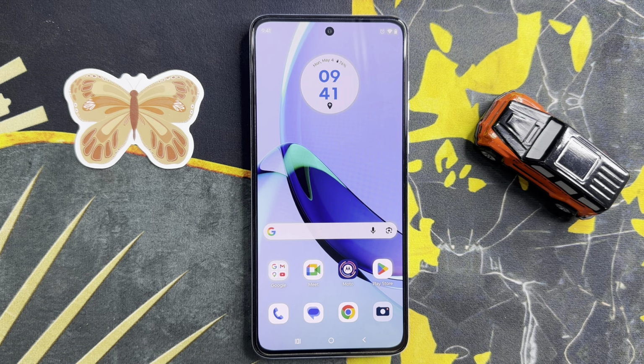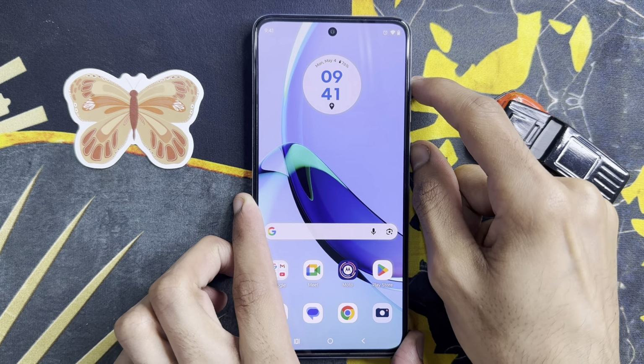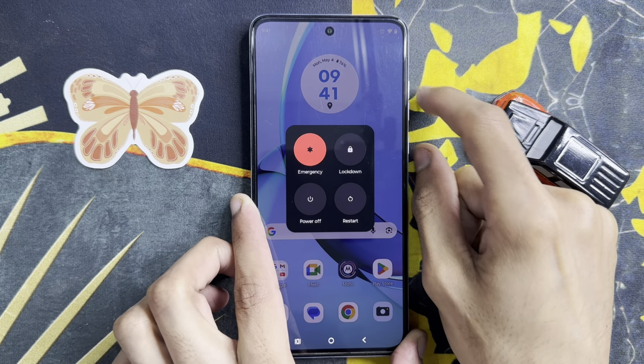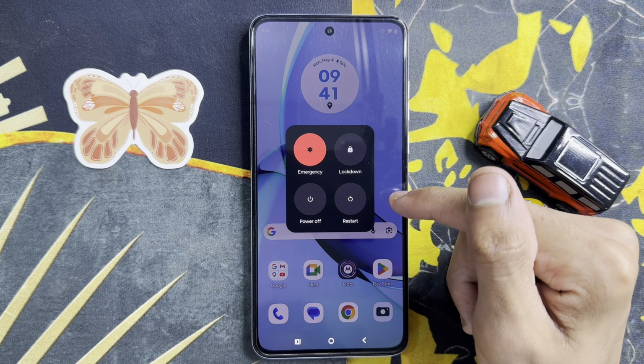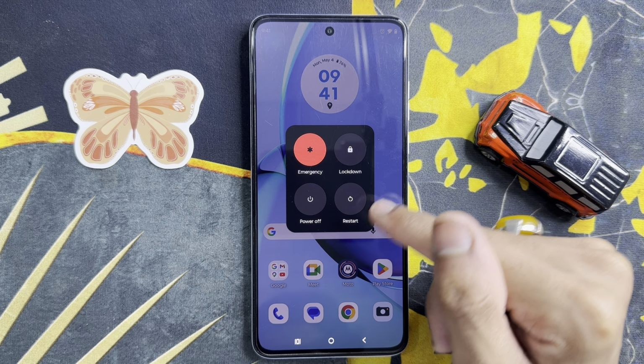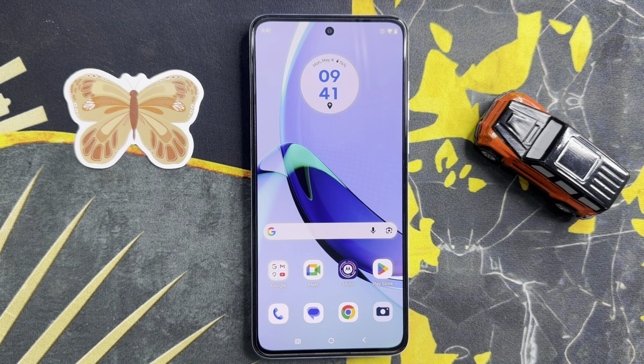But if it is not solved, if you want to fix this problem, restart the device. Just click and hold the side power button and volume up button. Click on this restart icon. Again tap on this restart icon, the phone restarts. After restarting, enter phone pin. You will see your problem is solved.